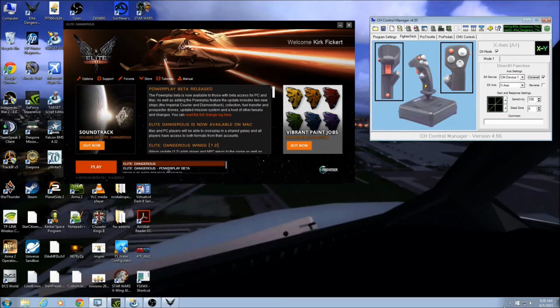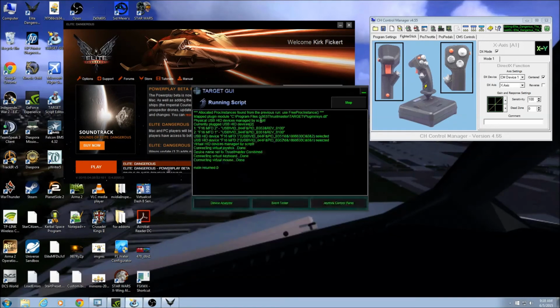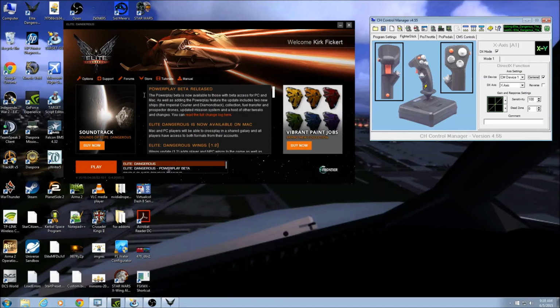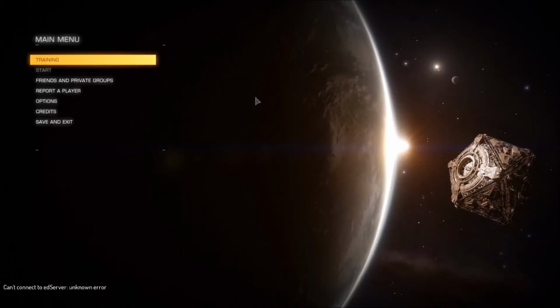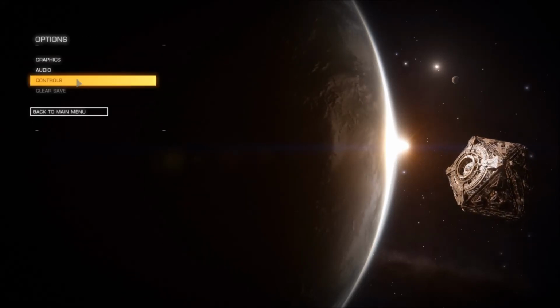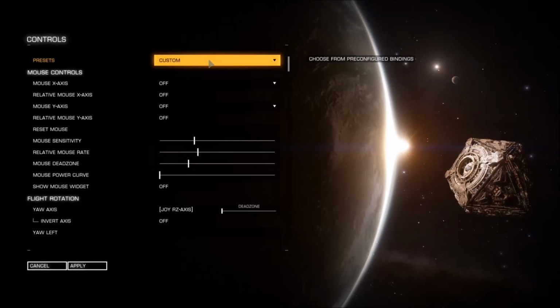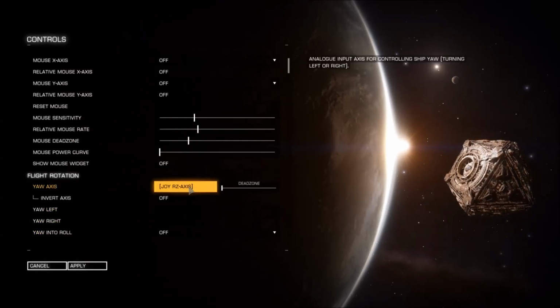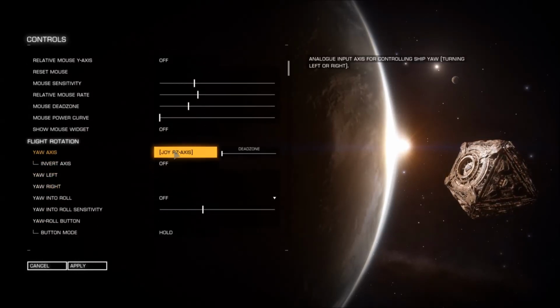Now, in my case, I'm going to make sure a couple other things are running. TrackIR is running. TARGET is running for my multifunction displays. Else things won't necessarily show up correctly, and we will launch Elite Dangerous. Next up in the process is to launch Elite Dangerous. Go to Options, Controls, and you want to select Custom Profile and keep going down and start binding everything.